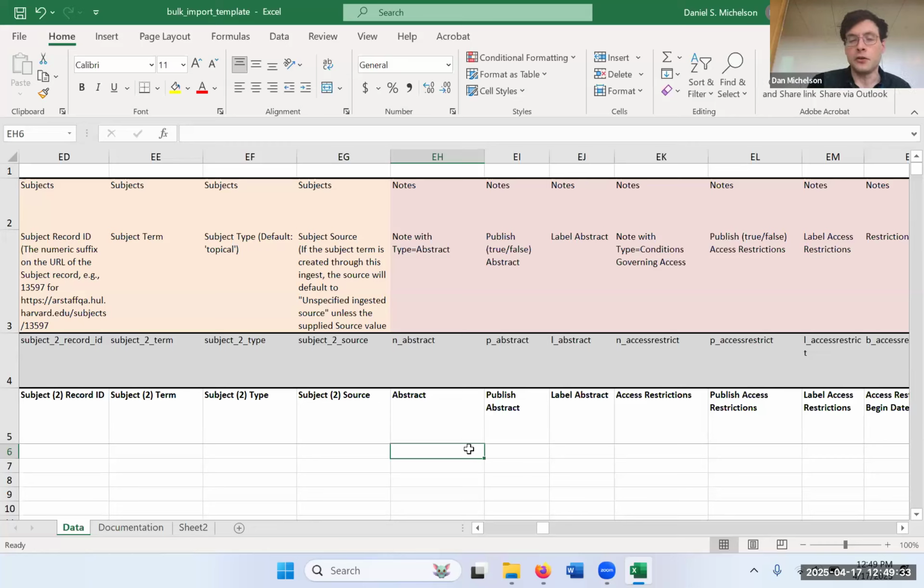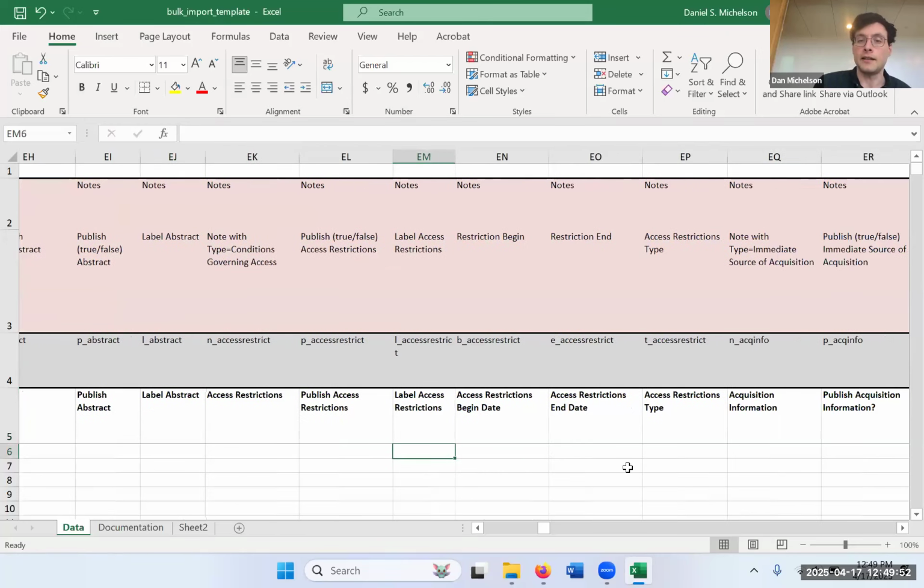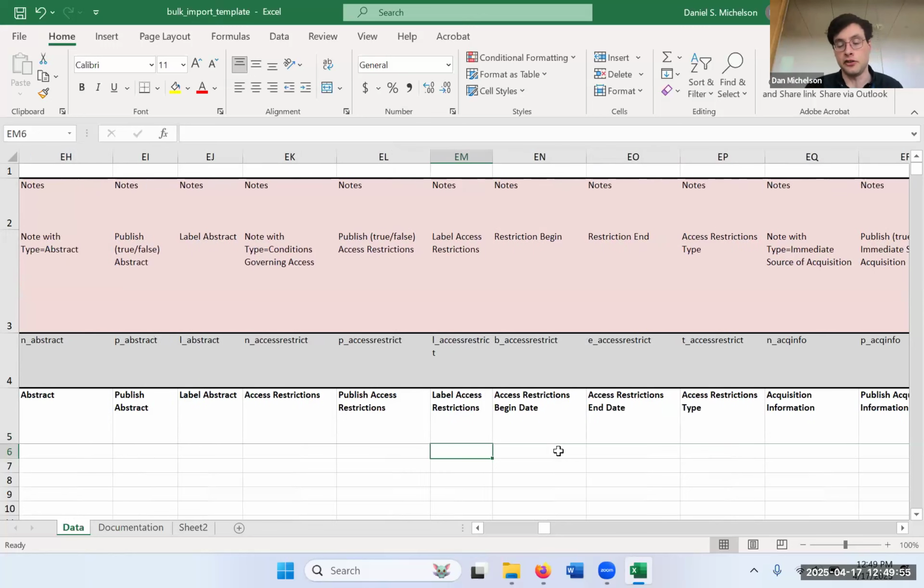One quirk of the spreadsheet is the notes are ordered by value, not by translation. So access restrictions comes up quickly. It doesn't fall under conditions governing access. Just be aware. So the options you do have are abstract. You have access restrictions. Now here is the one exception to the just text thing. You can do your machine actionable restrictions, which is fantastic, including the type and the begin end date.